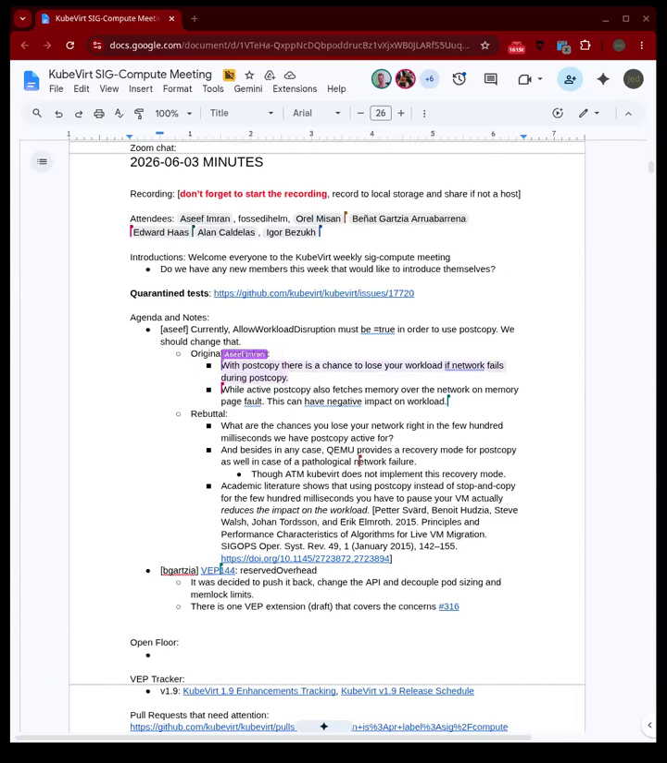Of course, my rebuttal would be, what are the chances, at least when post copy is only active for a few hundred milliseconds, that you then have a network issue causing you to lose the VM? And second, QEMU actually provides a recovery mode for post copy in such a case, even though right now KubeVirt doesn't implement it.